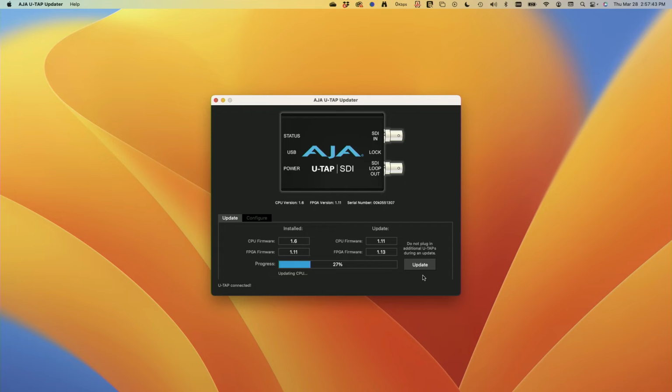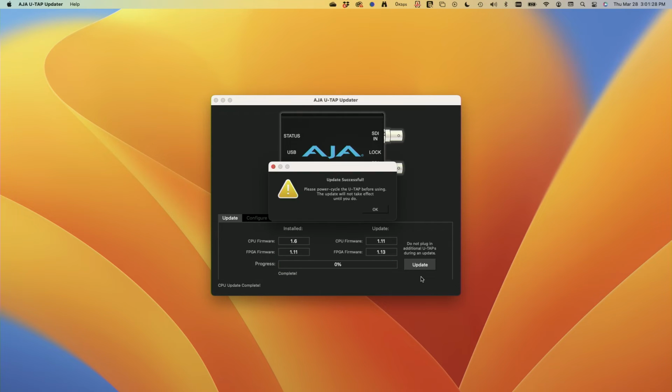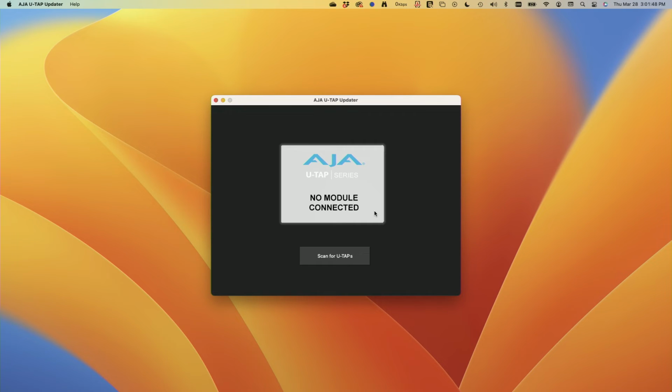This process does take a little bit of time, so you may want to walk away and have a drink, coffee. I'm going to fast forward the recording so that we can get to the next step. Once the firmware has been updated, it's going to ask you to power cycle the UTAP before using it again. Click OK to this dialog box. Go ahead and unplug the UTAP. And I'm going to plug it back in.